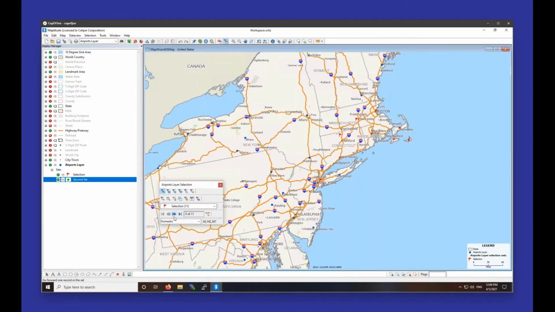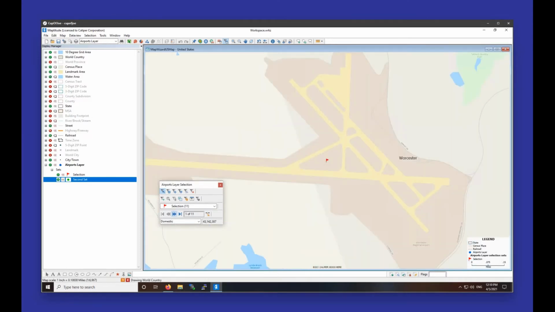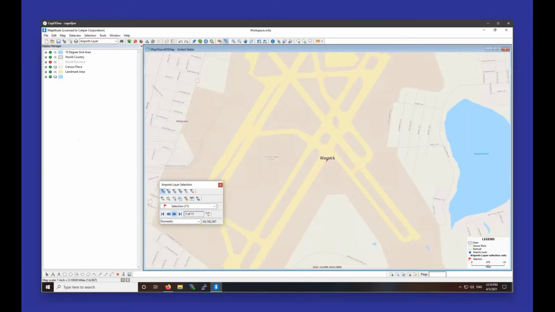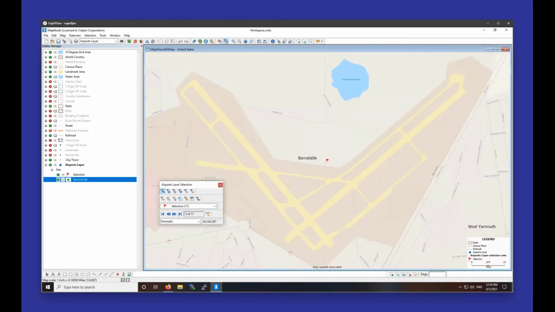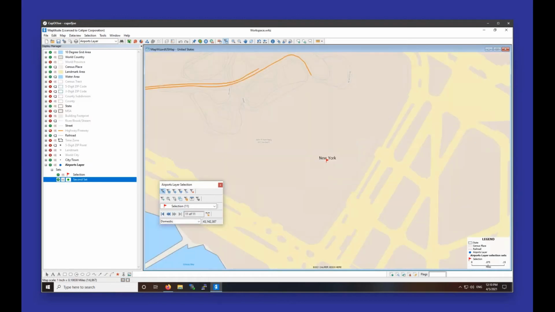You can use the set navigation tools to navigate between points. So I can go next record, toggle between individual records. And I can go first and last by clicking beginning and end. And you can go to the previous one by clicking previous.